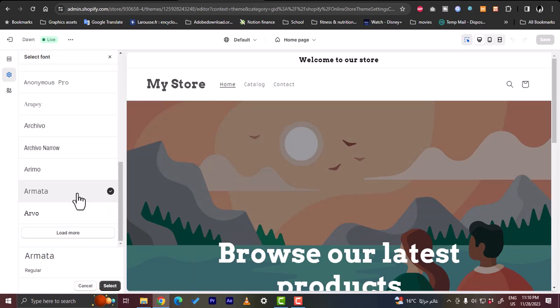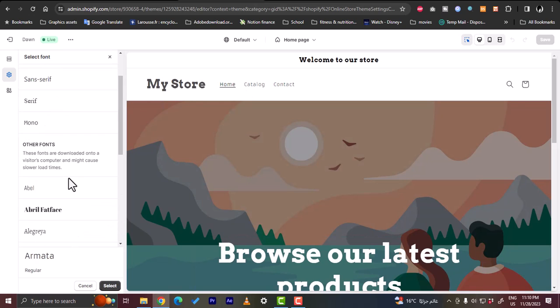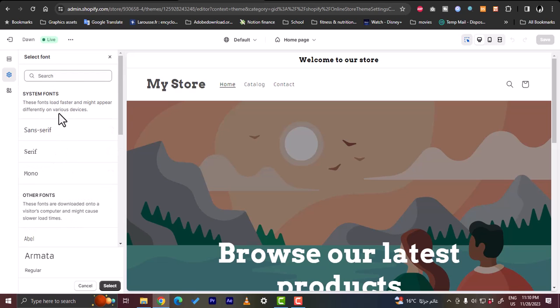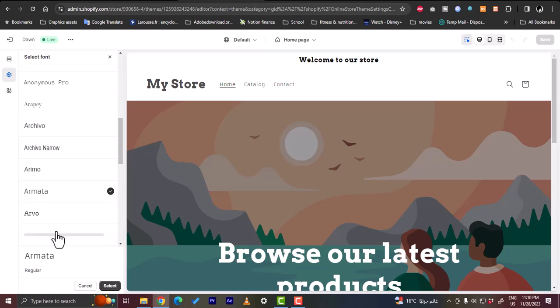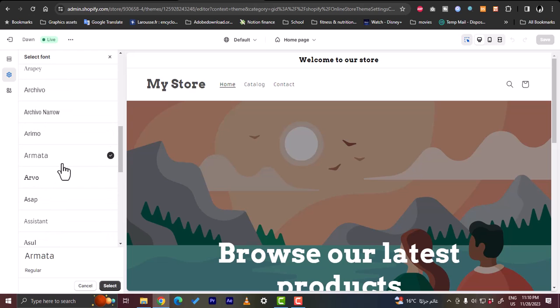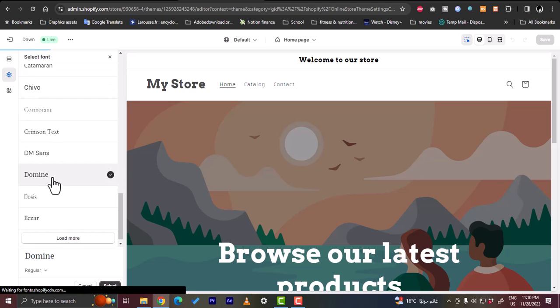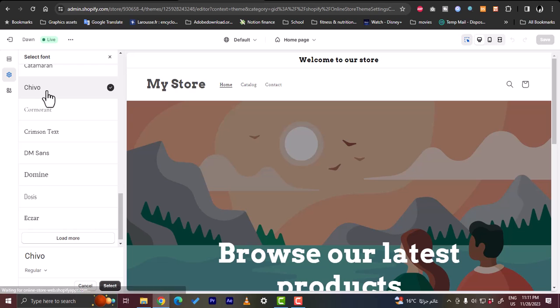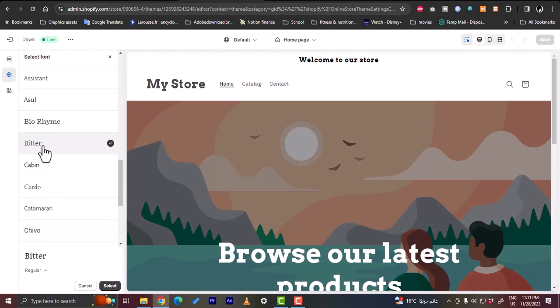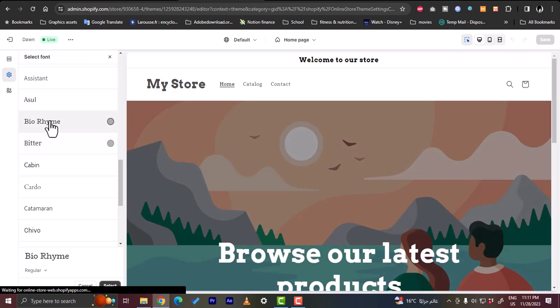And I can click on load more, either in the system fonts here, the body, or in the headings to load more fonts. So you have plenty of font styles to choose from. So let's try this one. Okay, the Crimson Text, the Chivo. Okay, Bitter by Rhyme.